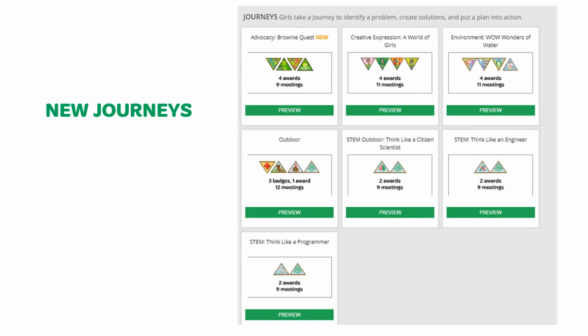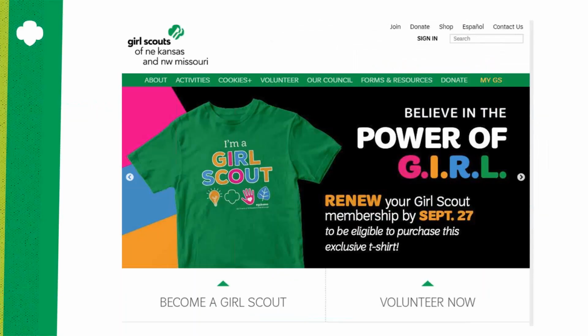Also inside the toolkit are journeys, brand new journeys that explore STEM, outdoor, and many other experiences. And again, these will be only available through the Girl Scout Volunteer Toolkit.